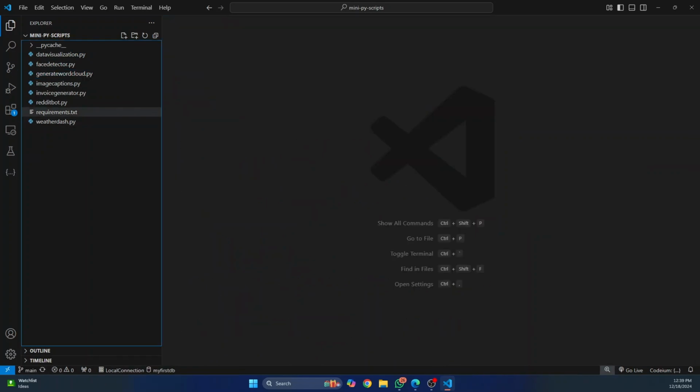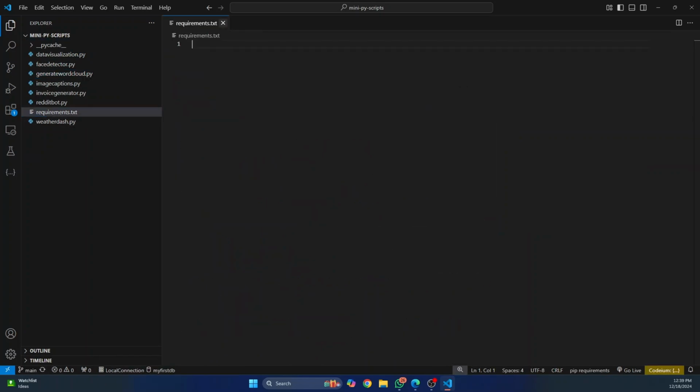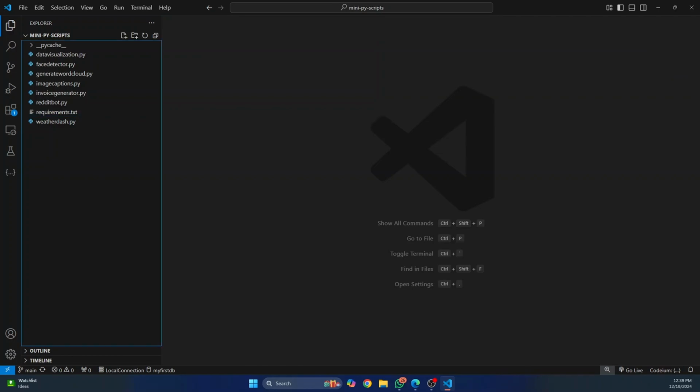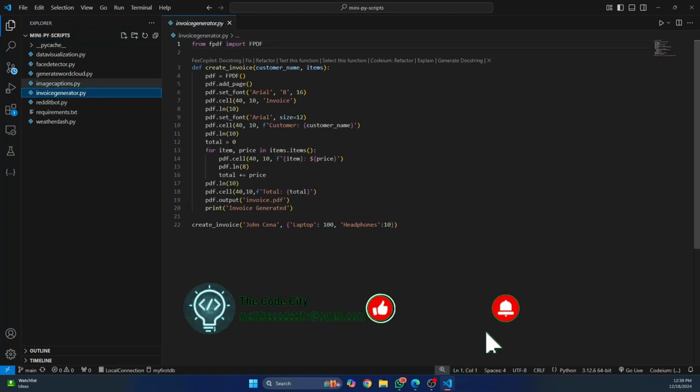A lot of projects have dependencies. I have not added any dependency here, but if you have a Node project, you might want to install node modules using npm. If you are using Python, you might want to install them using pip, and then you'll be able to run your project.